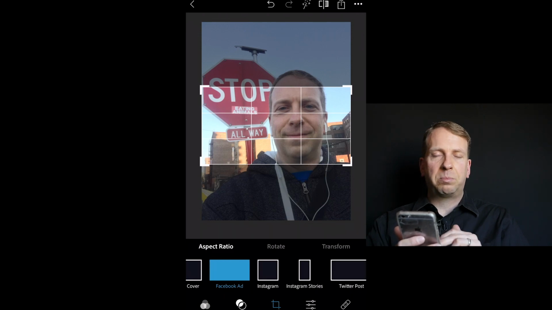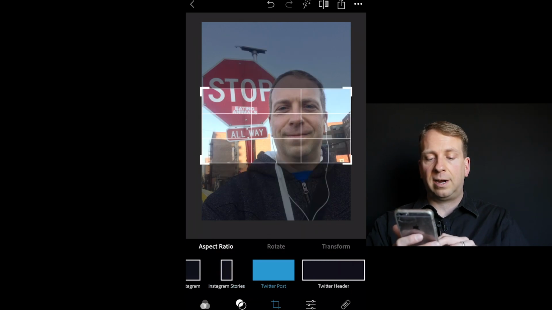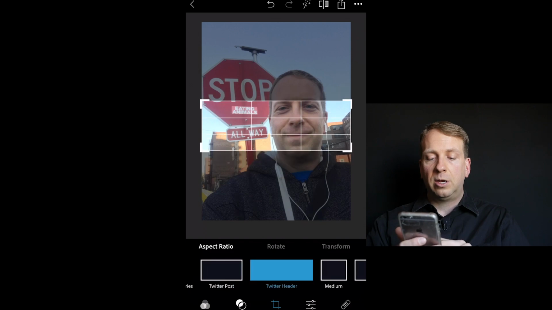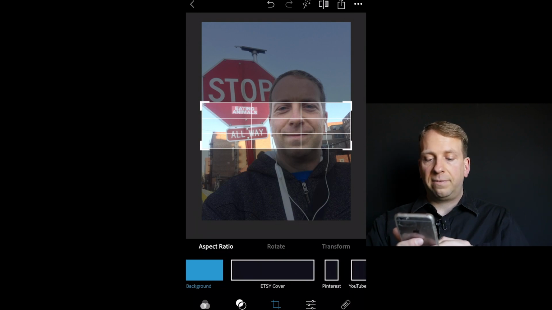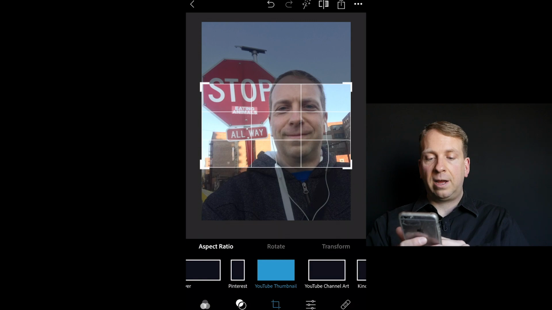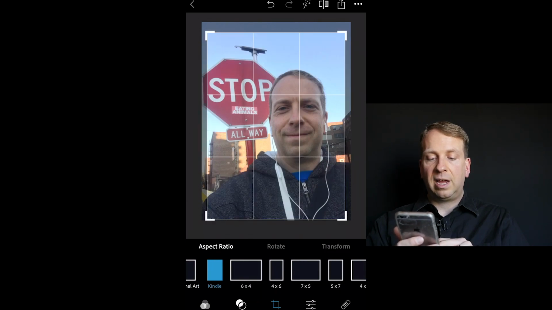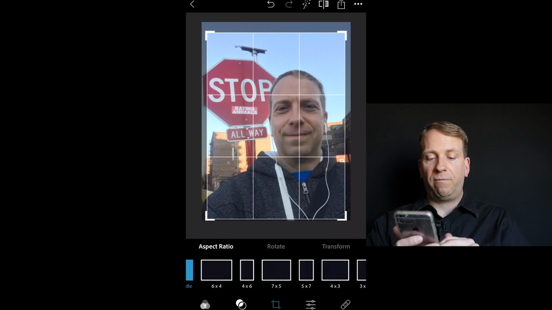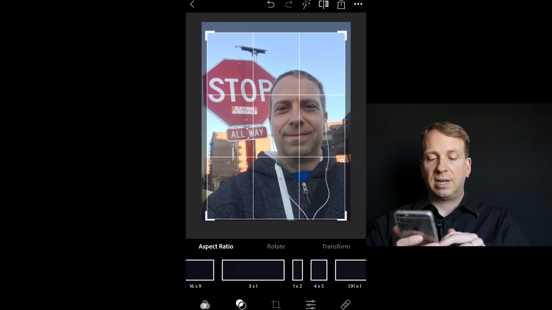And Instagram's pretty easy because it's a 1-to-1 ratio. But Instagram stories, there's the size there. Twitter post, Twitter heading, okay. LinkedIn background, Etsy cover, okay. Pinterest, YouTube thumbnail, channel art, Kindle, and then the other standard sizes like 6x4, 4x6, 7x5, 5x7, etc.